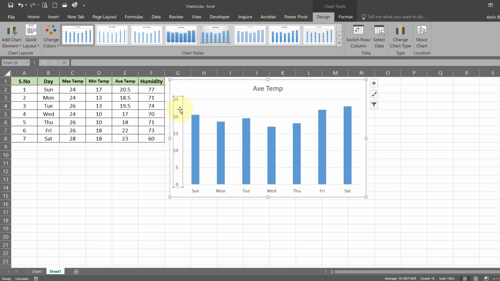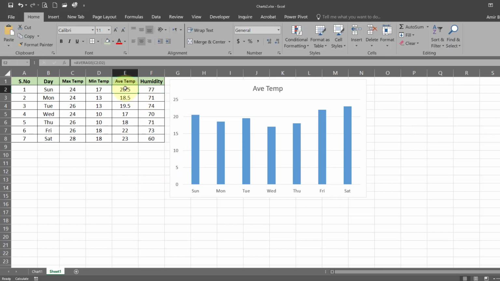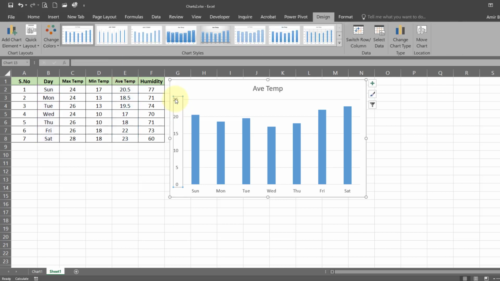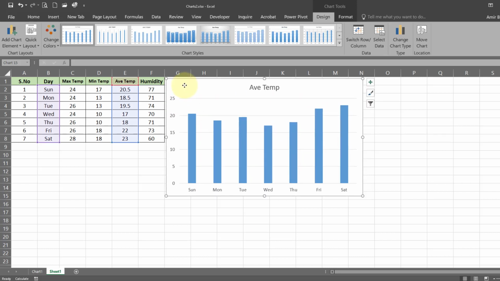Now remember one thing, that this scale is selected automatically, and this scale will be between the minimum and the maximum value. So if you look at temperature, we can see that the maximum value is 23 and our scale is up to 25. So all the values are included here. So this is our first chart for day and average temperature. And here we just have one category to display.